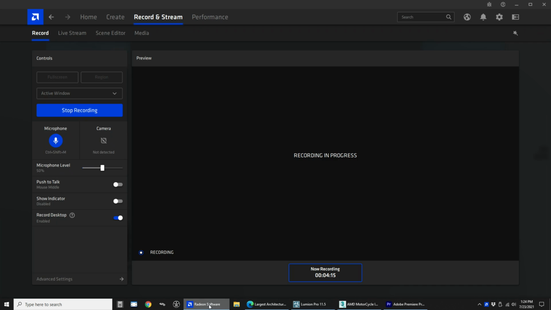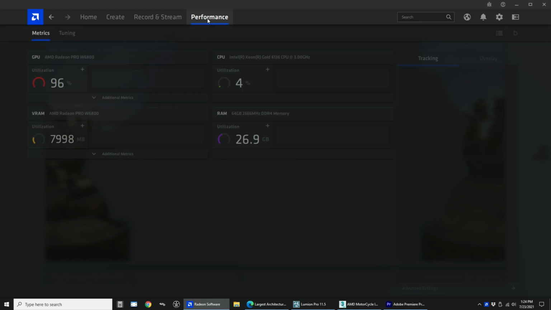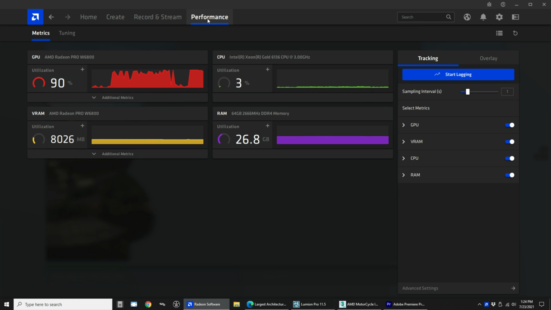So you can see this image drawing out here. And what I'm going to do while it's doing that is jump over to this performance meter within the interface, our new interface of the AMD Enterprise driver. And you can see in the upper left here, 99%. Our AMD Radeon Pro W6800 is pegged out at 99%.